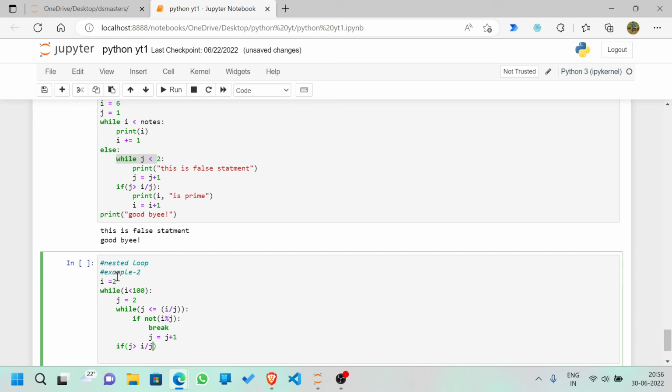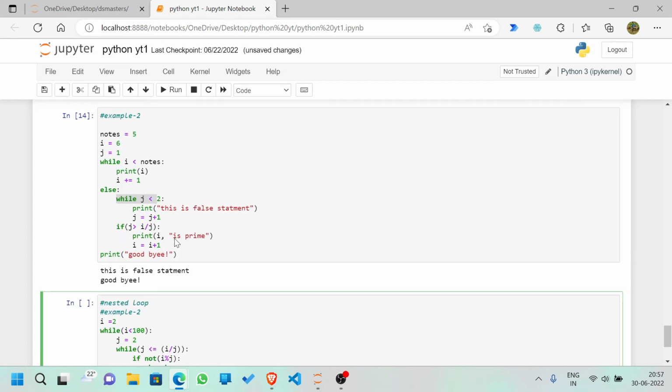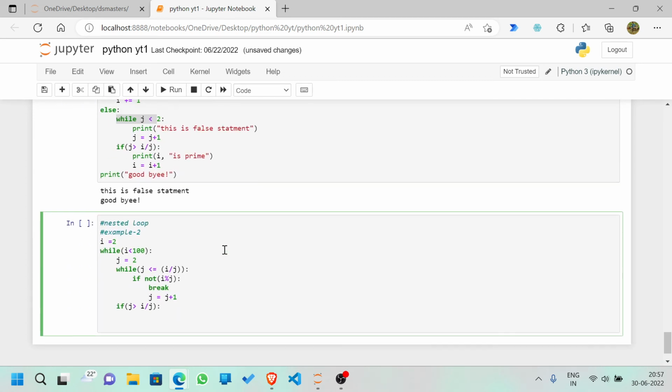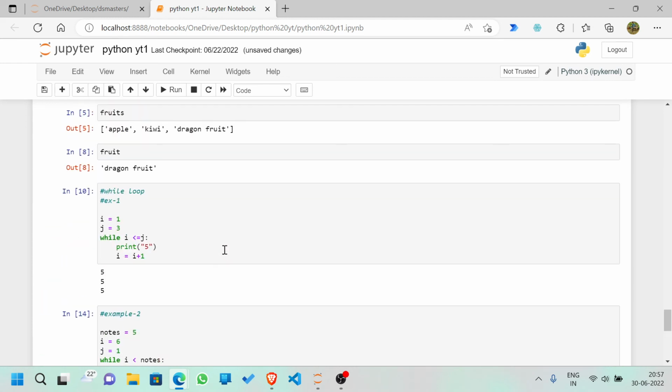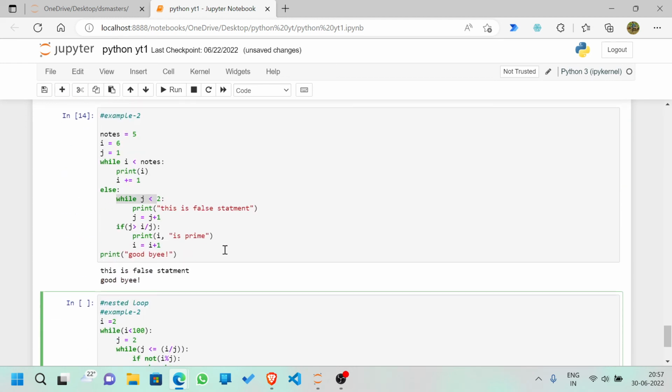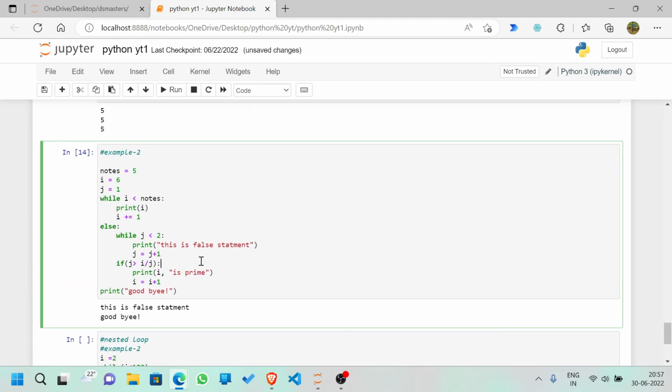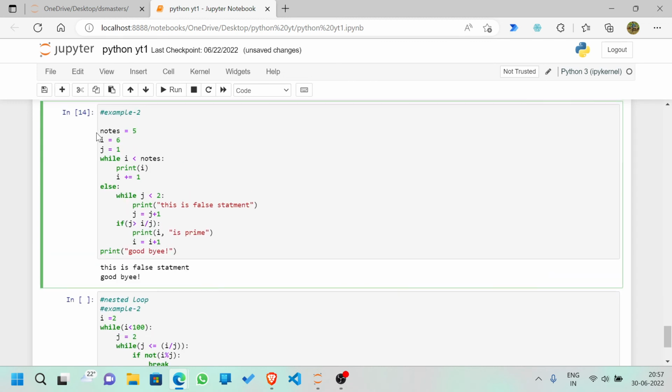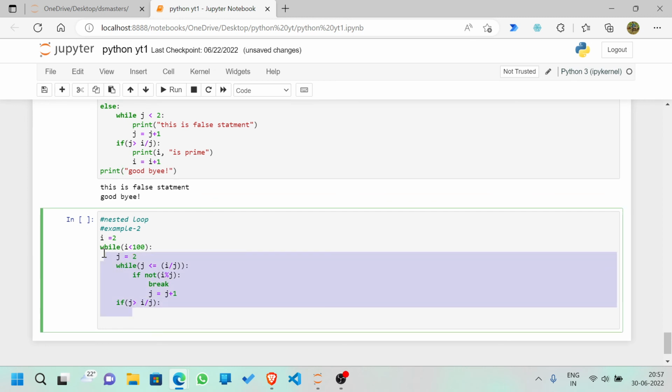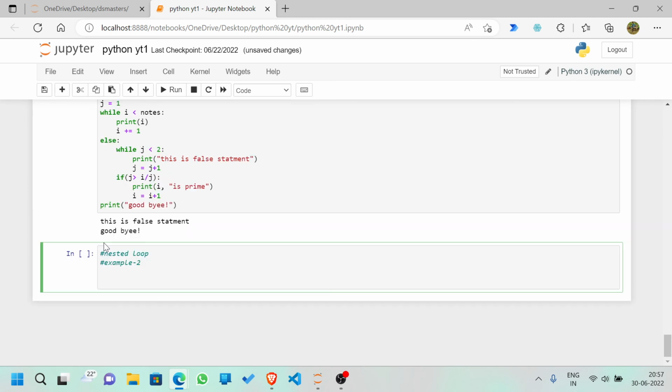I guess you have heard this particular code somewhere. Print i is prime, else print goodbye. Excuse me, friends. Actually, this is that same code, I'm writing that particular code again. So this is an example of nested loop. Let me remove this. I'll tell you one more example.